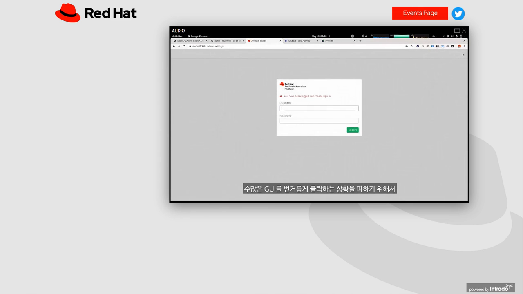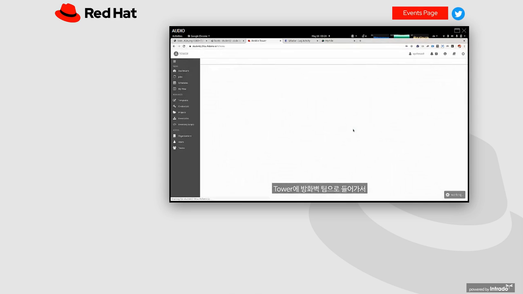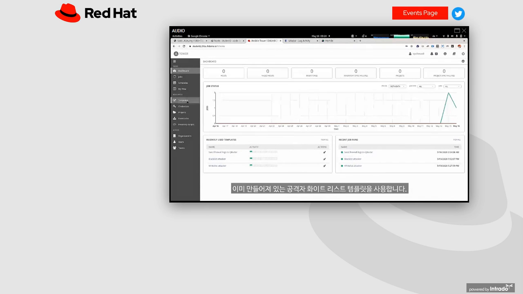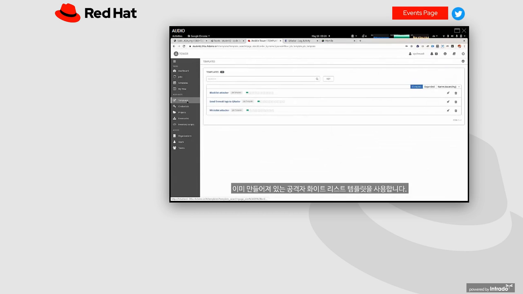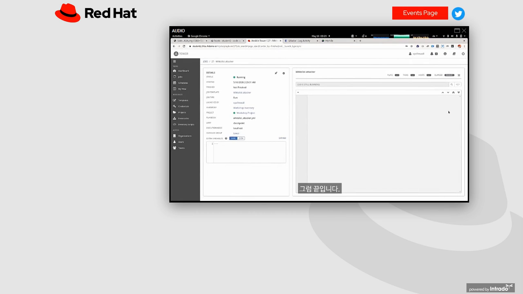And to avoid the need to click through complex GUIs and so on, we just enter our Tower as the firewall team, and there we have a prepared template for this to whitelist the, well, we call it here, attacker. And that's it. The job is running, and soon the traffic gets through.